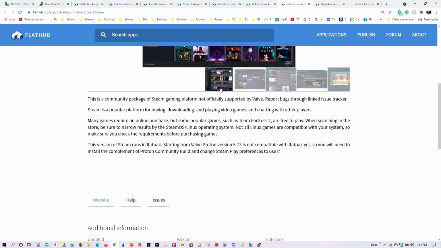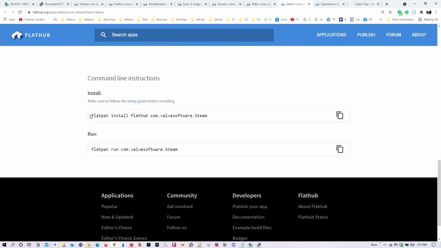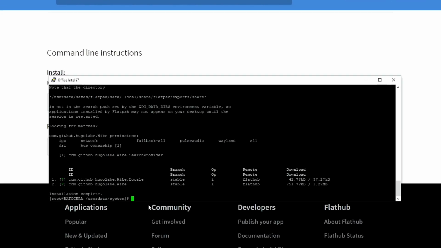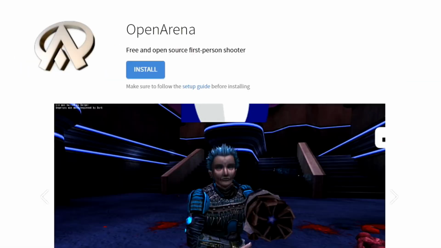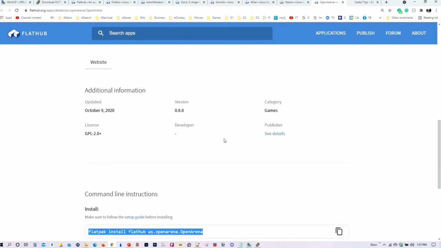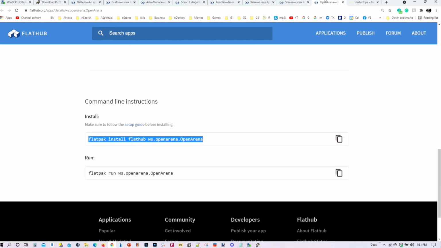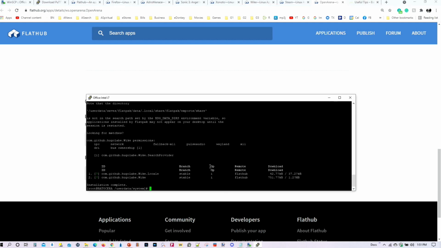All right. Steam, same process, okay? Just go ahead and copy all that. And right there, same thing, okay? Now, since I already have it installed, I don't need to repeat the process, but that's how it's done, right? Same thing, Open Arena. I already got this one done, but that's how you would copy it. Okay, so we're pretty much done.